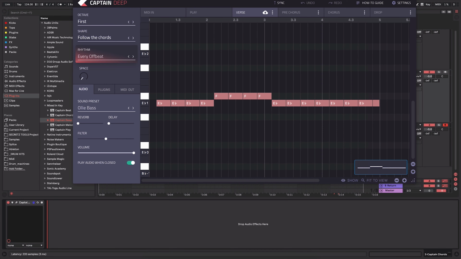So let's see how this bass sounds. I kind of like what it's done by going up and then down. That's kind of interesting. Let's have a look at a different instrument though for this. Don't know if I like that rhythm at all. Let's try a different one.